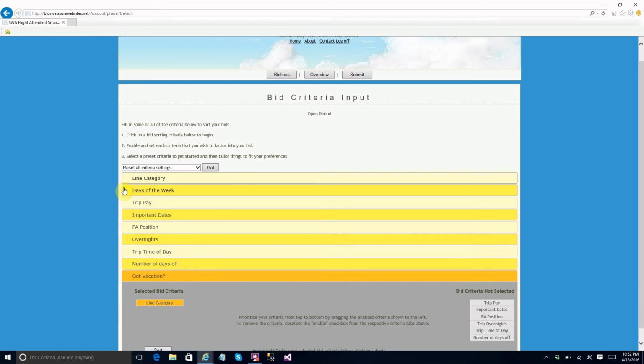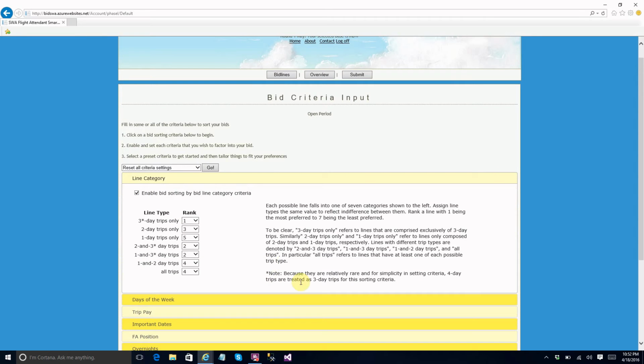As a final note, as you know, there are also a few 4-day trips floating around out there. For the purposes of sorting with this criteria, 4-day trips are treated as if they are 3-day trips. This is done because these lines are structured very similar to 3-day lines already, and helps to prevent the criteria setting process from becoming more complicated. 4-day lines are still easy to spot on the bid lines and overview pages for those who are interested.